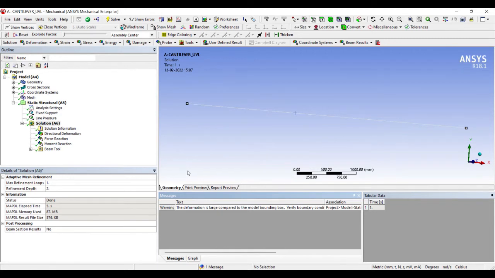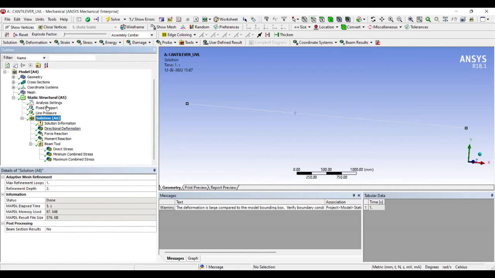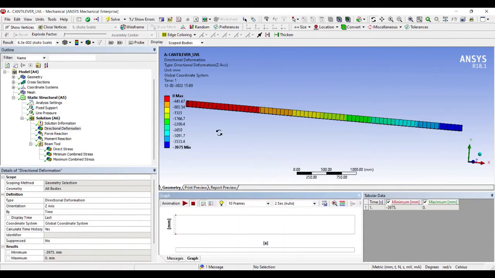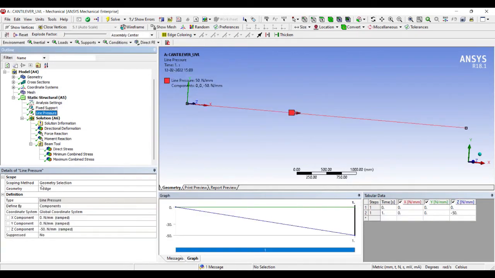Now here you can see the deformation is large relative to the model bounding box, which means it is a little larger. But I have still obtained the solution, so I'll go ahead with this. If you see the solution being a little out of the way, you can go and change this line pressure. Like this is minus 50, I can also change this to minus 30.